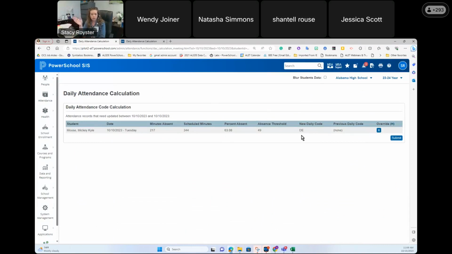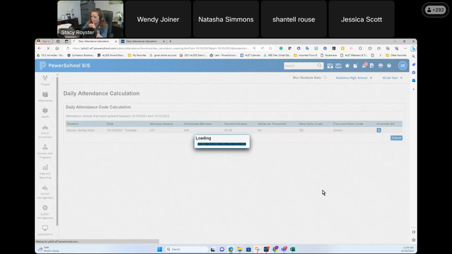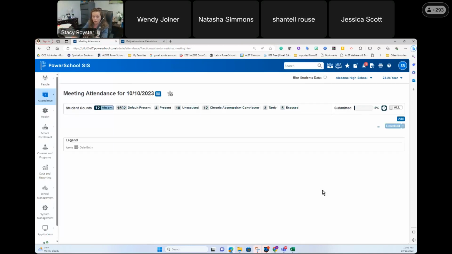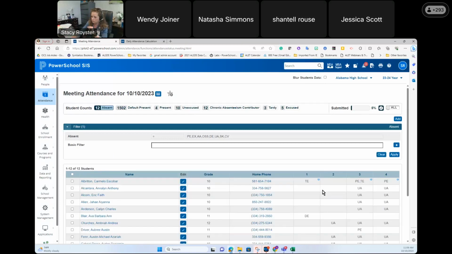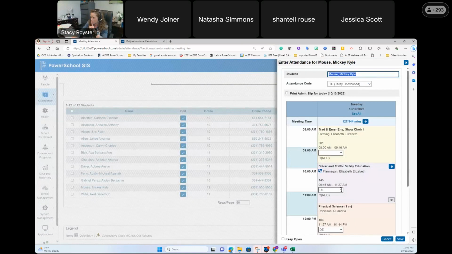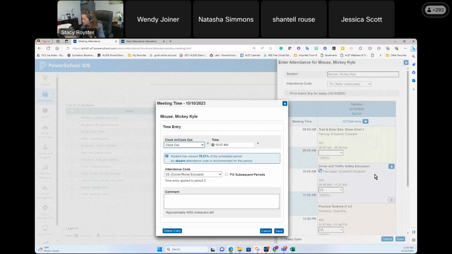But if it had not met that threshold, even if you had put doctor's notes in there, it would have said, hey, the daily code still should be a tardy. So it's looking to see if it meets that 49% rule or not automatically. And I'm going to submit that. And I'm going to go back into Mickey and alter that to show you. So let's go to Mickey. So let's change this, let's see, what's the latest in that day? Let's do 11:26.